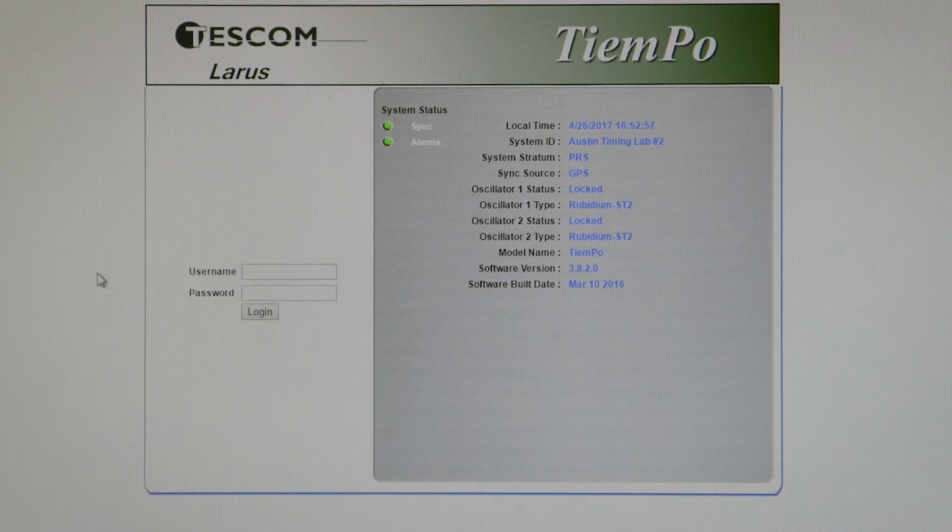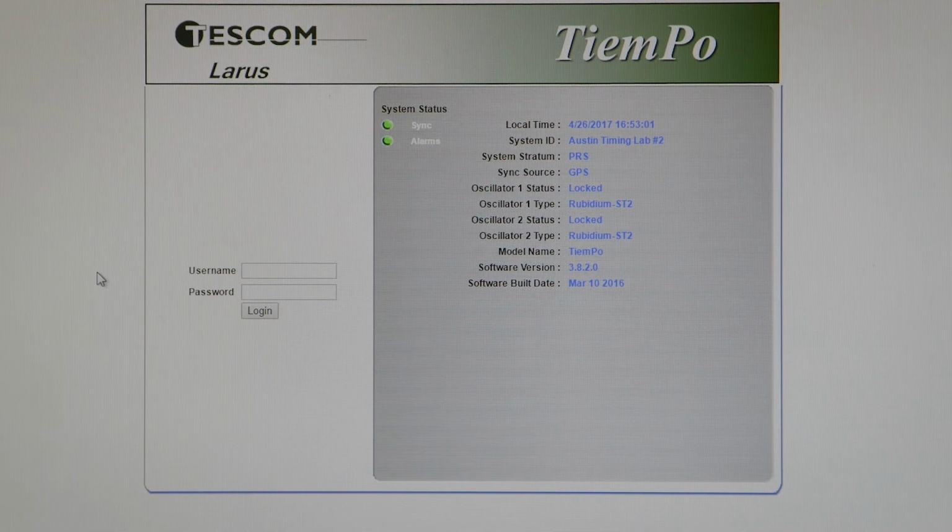Technicians and engineers have really grown to love this web management system because it's very simple and intuitive. They find the information very easily.